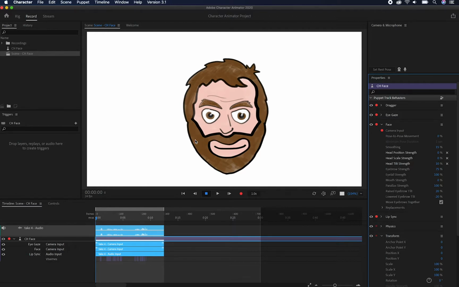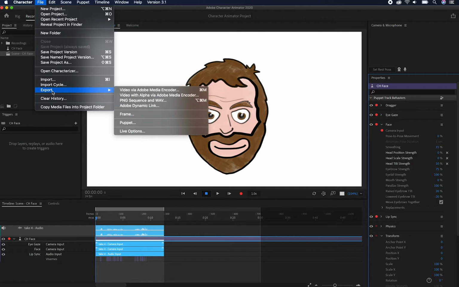I'm going to export this as a movie file with alpha by choosing File, Export, Video with Alpha via Adobe Media Encoder. If you can't do this, use the PNG sequence and WAV. Both of these methods will export something that you can hide all of the background and just have the face showing. Video via Adobe Media Encoder won't allow this to happen. So I'm going to choose Video with Alpha via Adobe Media Encoder.